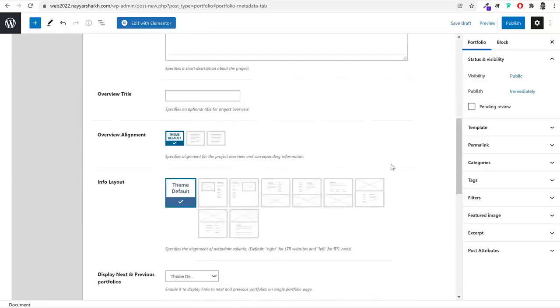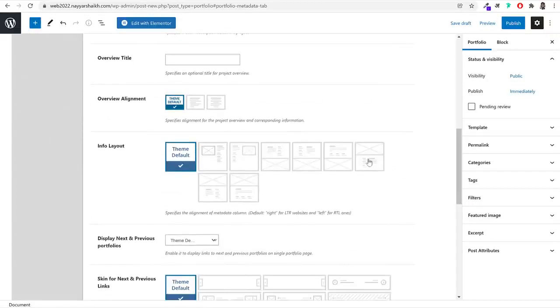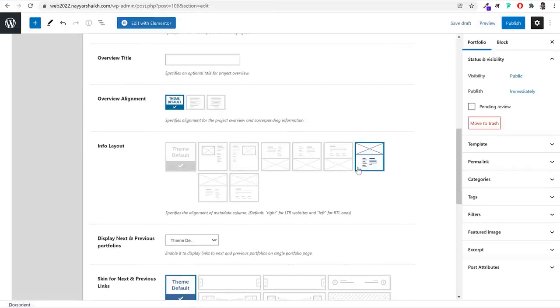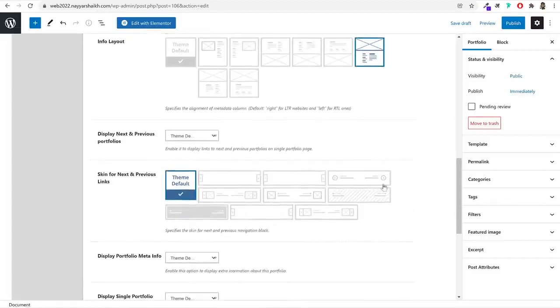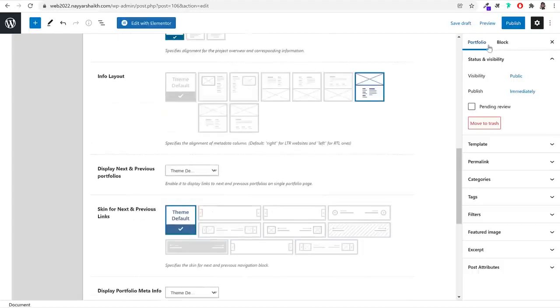Then after that, you have to select the layout for this portfolio. I want to select this one. Okay, the third last one. There are many others. If you want to select some other, you can select that thing as well. Then after that, you can also select previous and next skin for these portfolios. And after that, if you want, you can also add a category and featured image.